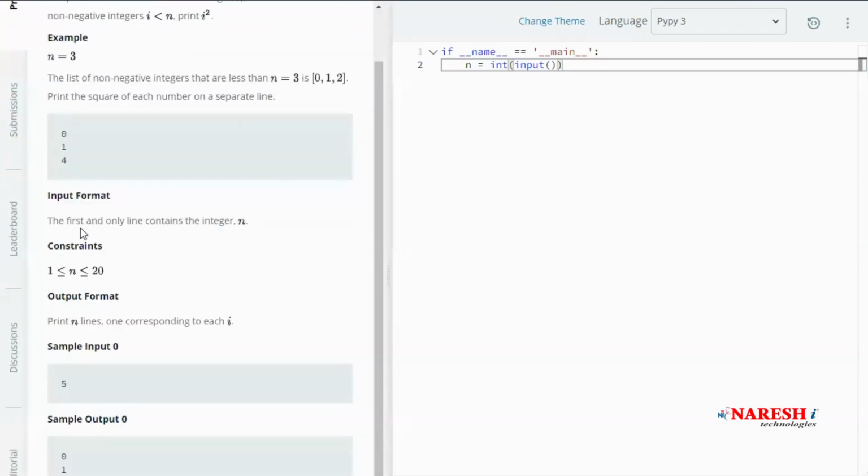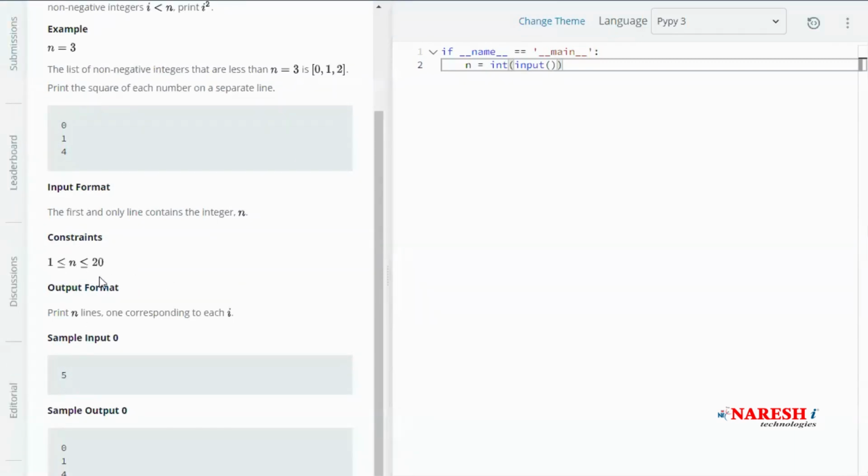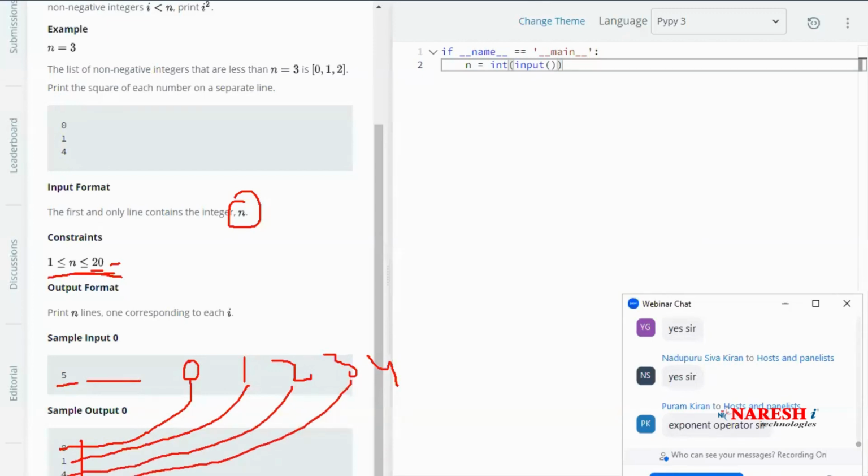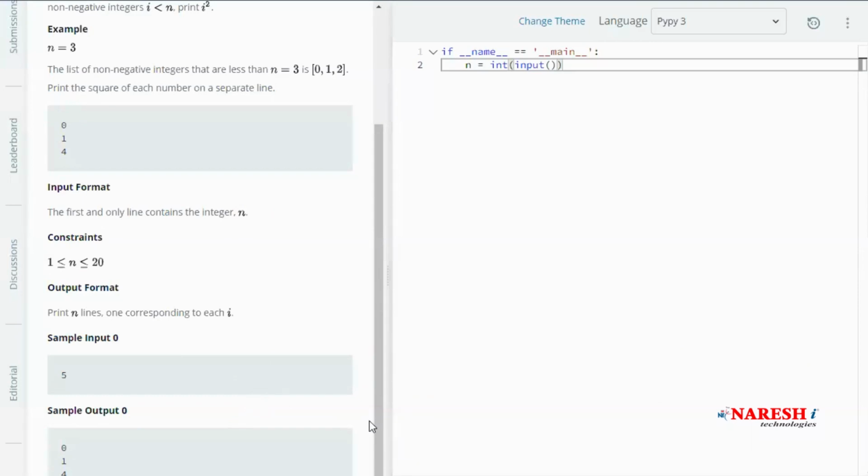Right or not? What is the input? First line contains an integer n, that is, n is supposed to be less than or equal to 20. They are taking 20 only. The output: print n lines, one corresponding to each i. So they are putting their own restriction. You need not put any restriction; you can take anything. So n is 5 and they are printing 0, 1, 2, 3, 4. 0 square is 0, 1 square is 1, 2 square is 4, 3 square is 9 and 4 square is 16. Did you understand, students? I explained the problem statement in detail.